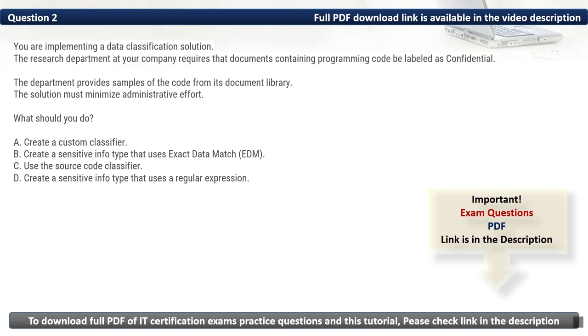Firstly, let's eliminate the incorrect options. We have A. Create a custom classifier. Custom classifiers require training with numerous samples, increasing administrative effort. Then we have B. Create a sensitive info type that uses exact data match. EDM is useful for structured data but not for unstructured programming code. Then we have D, create a sensitive info type that uses a regular expression. Regular expressions can detect patterns but are difficult to generalize for all programming code formats.